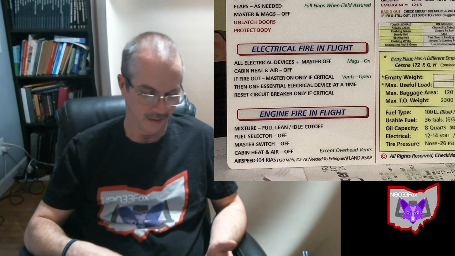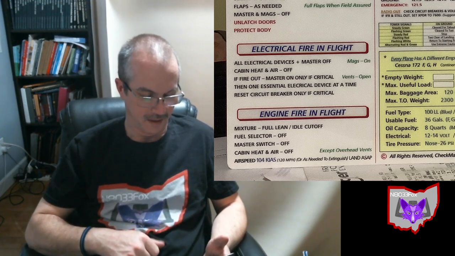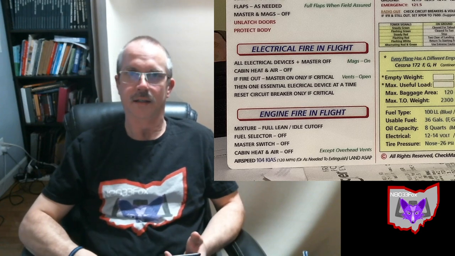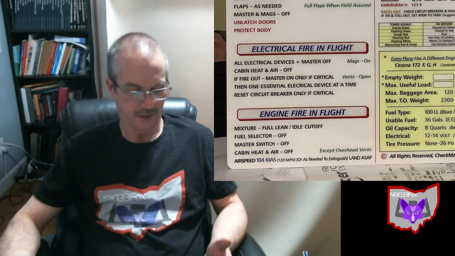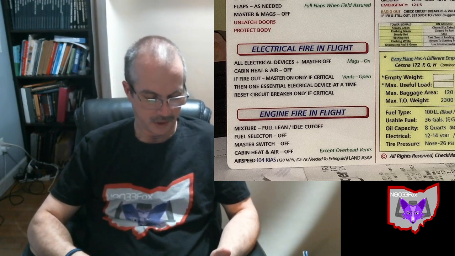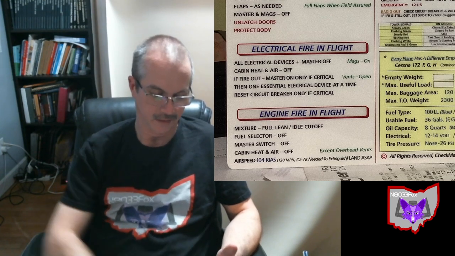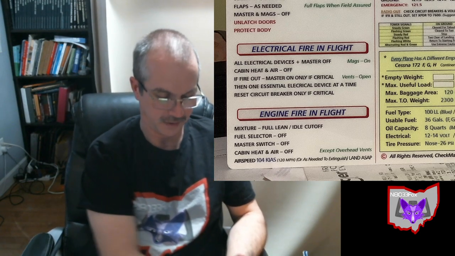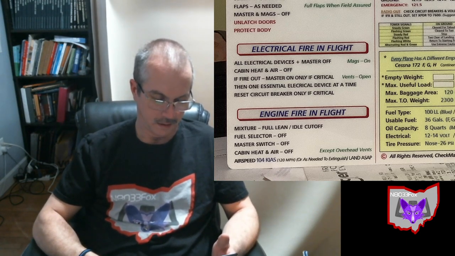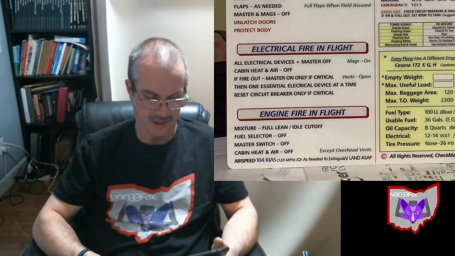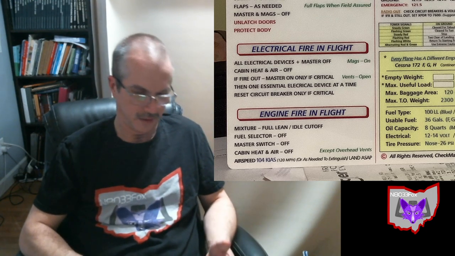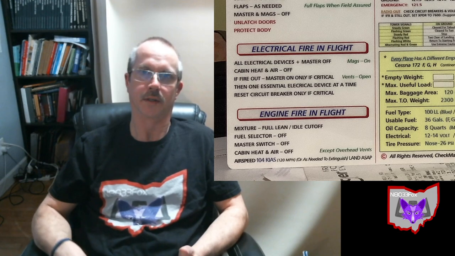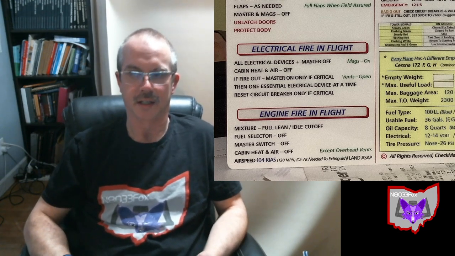And then, important one here, engine fire in flight. Make sure it's going to full lean, and naturally that's going to cut the fuel. Fuel selector to off is also cutting the fuel. Master switch to off, cabin heat and air off, except for the overhead vents, which our aircraft is not equipped with. Airspeed 120 or as needed to extinguish and then land as soon as possible. So they're using that air to actually blow across the engine, across the cowling, to extinguish that fire.